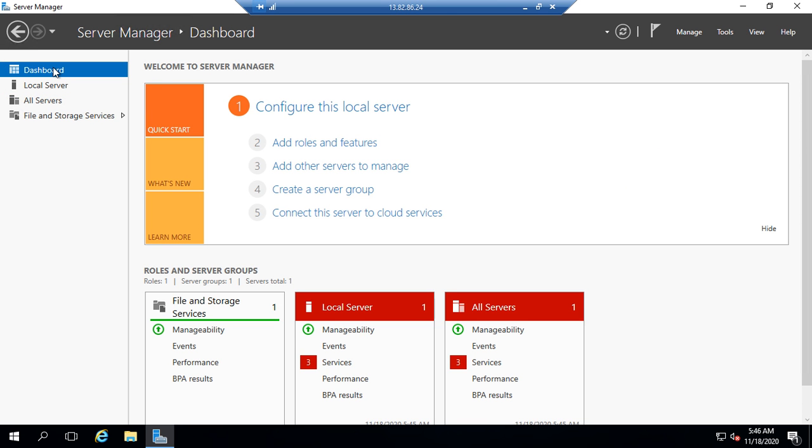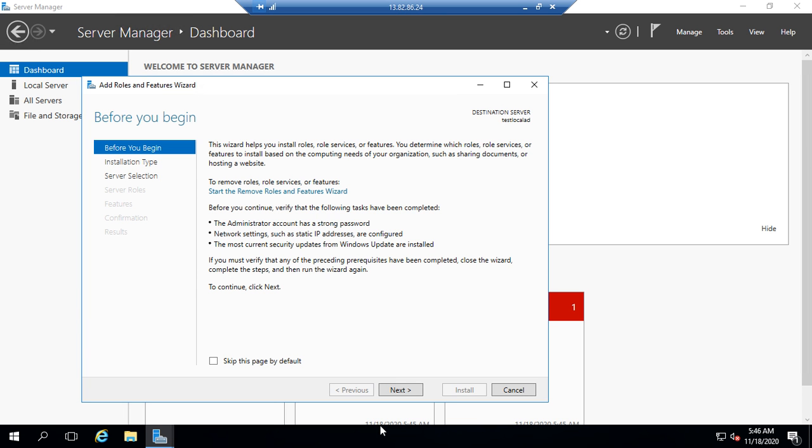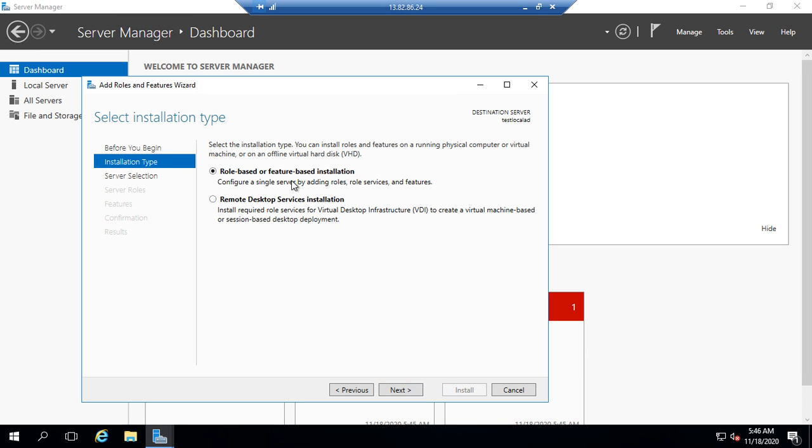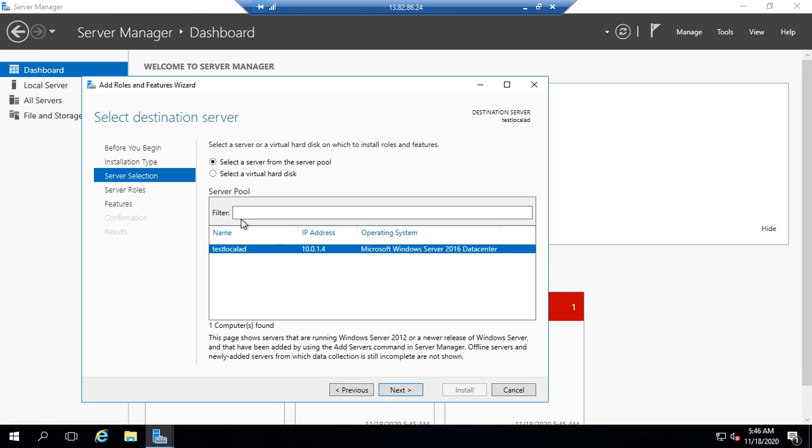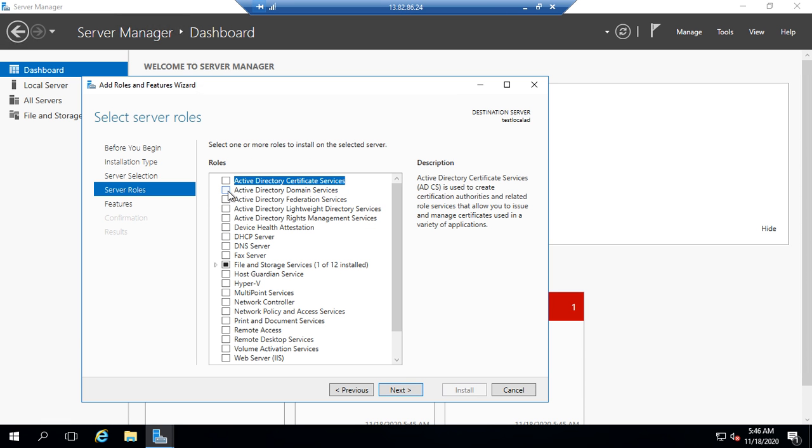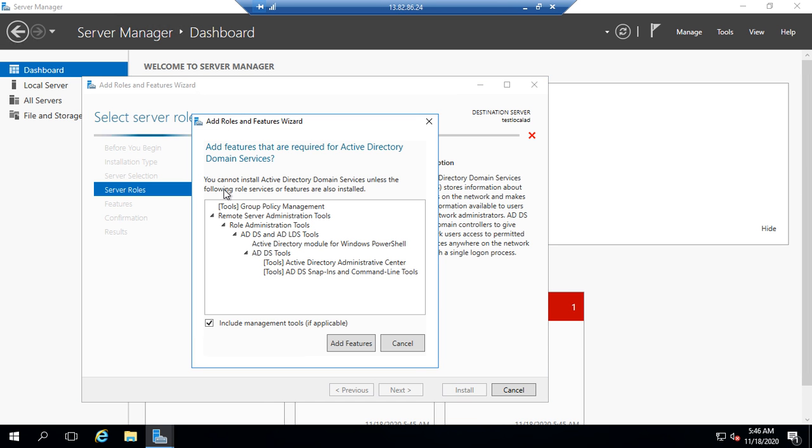I'm going to come back to the dashboard again, click on add roles, and on this particular page you don't have to do anything before you begin. Just hit next. We really want the role-based or feature-based installation. That is what we're going to do. So select that one, hit next, and it's asking for the server. Our server is already selected, so I don't have to do anything. Hit next. Then the only thing that we need is the second one from the top, the Active Directory Domain Services. So click on that one, and it's going to automatically select anything else that that particular role requires.